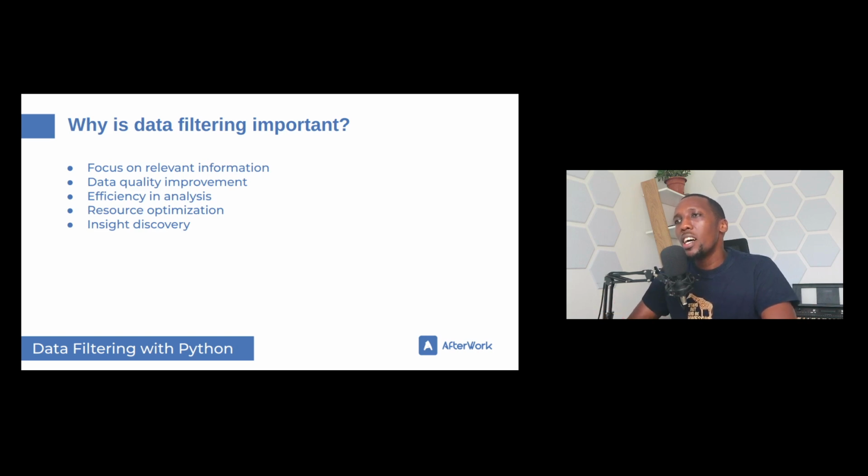So generally, why is data filtering important? It helps us focus on relevant pieces of information. It ensures that we have good quality data to work with in situations where we would want to filter out missing values, outliers, etc., that may not be relevant to analysis. In some other situations, when we want to have some efficiency in analysis, then data filtering would be important.